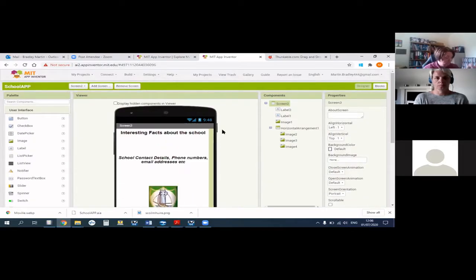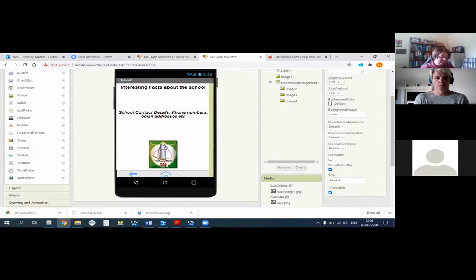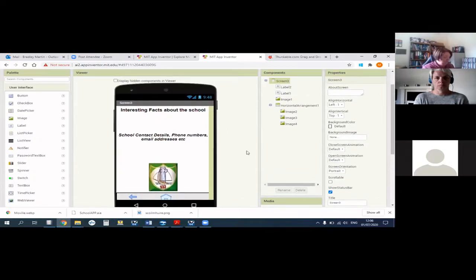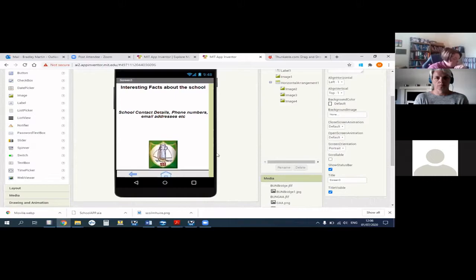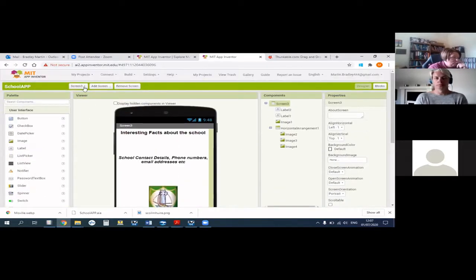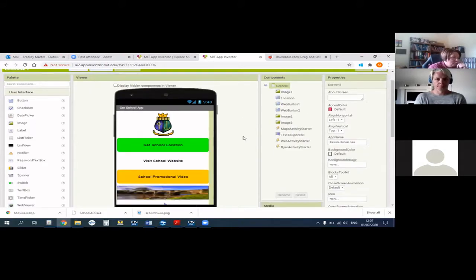Screen 3 looks like this, and this is the final screen I have put in, but you can put in more if you want. So in the final screen, I've got a back arrow that will take you to screen 2, or a home arrow that will bring you back to screen 1. And we'll go back to screen 1, first of all.